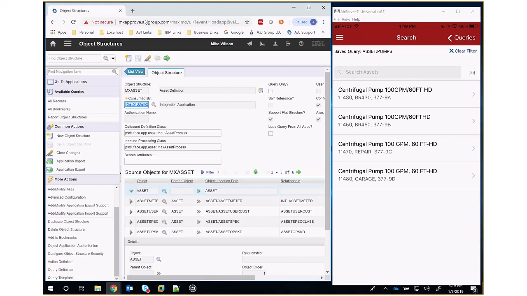So if you want to expose saved queries to the MxMeter app, simply go to the Maximo object structure definition for MX asset, or MxOperLoc if you're looking at locations. And come down to query definition under more actions and define those queries there. So that's it for now. Thanks. We'll talk to you later.